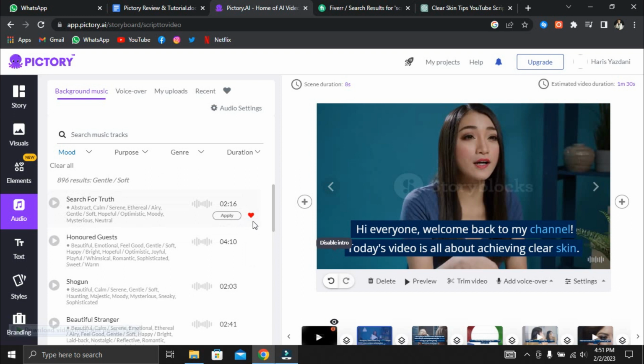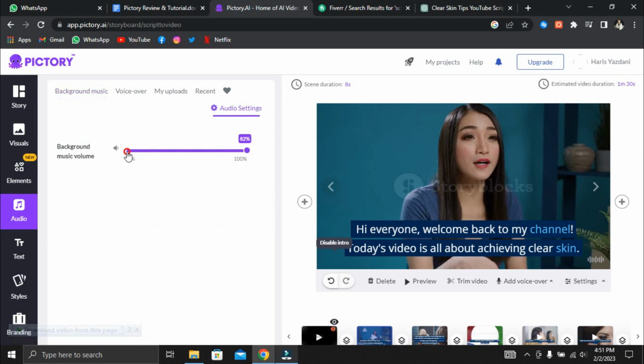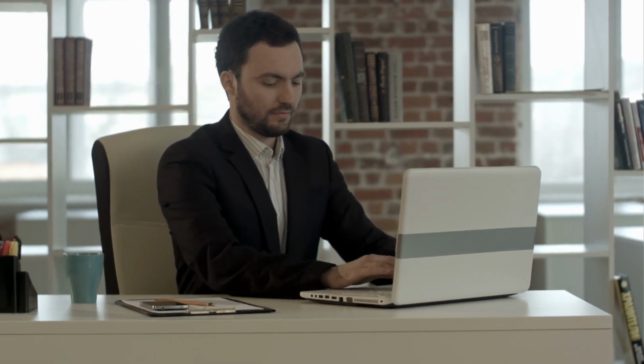You can also save it as a favorite by clicking on the love icon, allowing you to use the audio later. After you've chosen your music, you'll need to adjust the volume to match the video. To do so, go to Audio Settings and then drag the volume down to 3% or 4%. This allows the audience to focus on the voiceover without being distracted by background music.